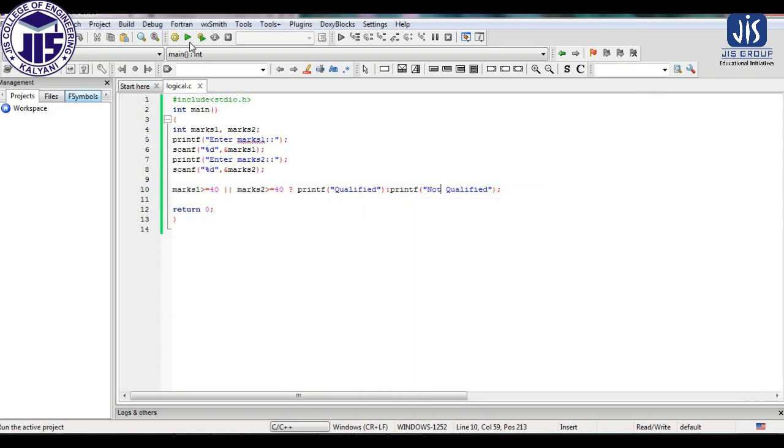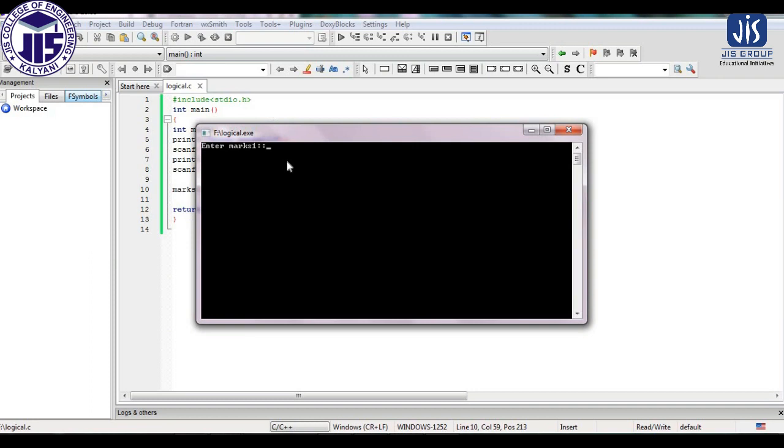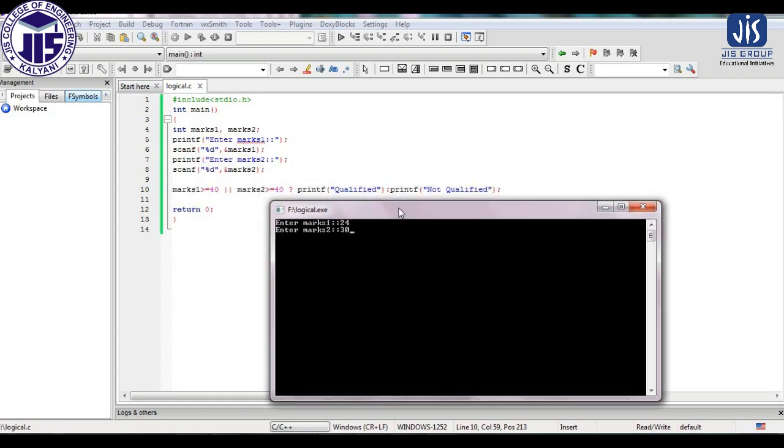And the last and final one that I want to show you is that if both the conditions are false, then what will happen? 24 and 30. Here both the marks are less than 40, so it will be not qualified. That means now the false statement block gets executed.